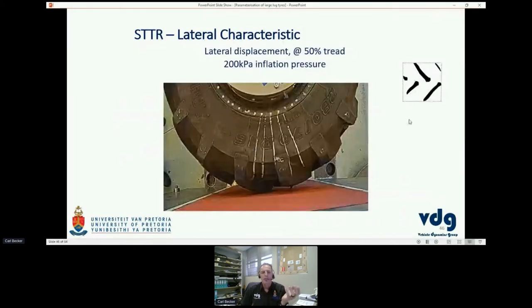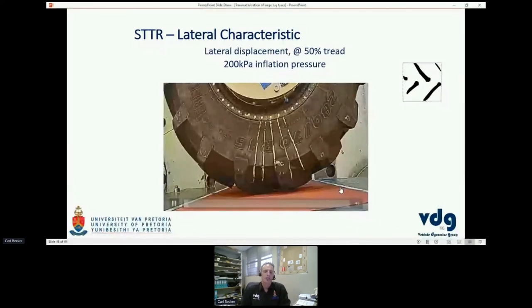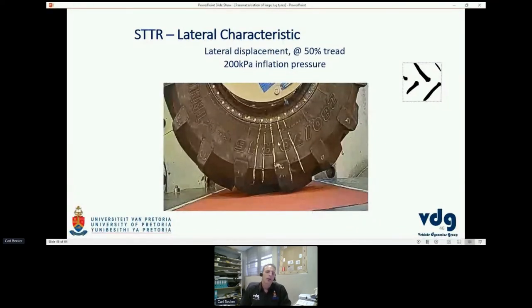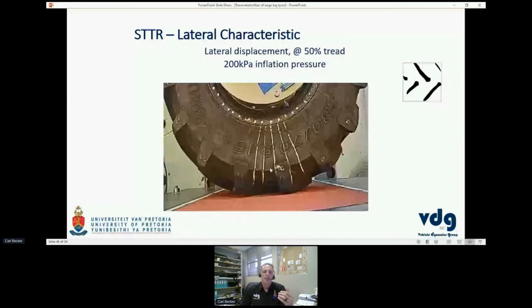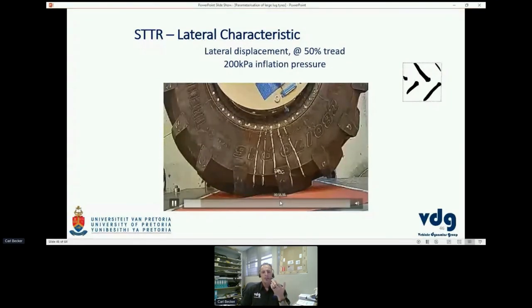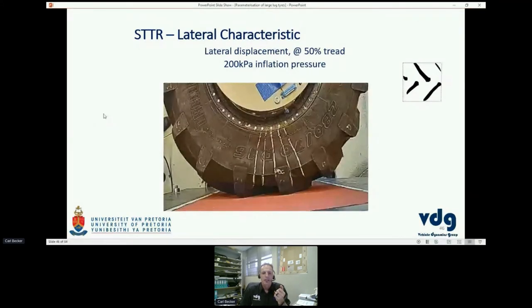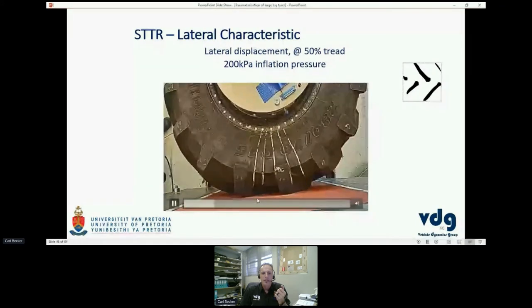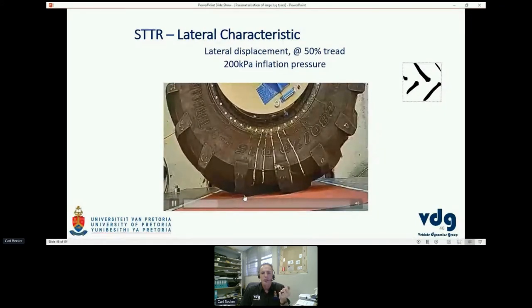So to explain this a bit more, we can have a look at the video footage from a test like this. On this test, we apply a vertical load to the tire, and then we move the plate outwards of the screen in a positive direction, in the lateral direction. Once we do that, you'll see that the lugs physically lose contact with the surface.